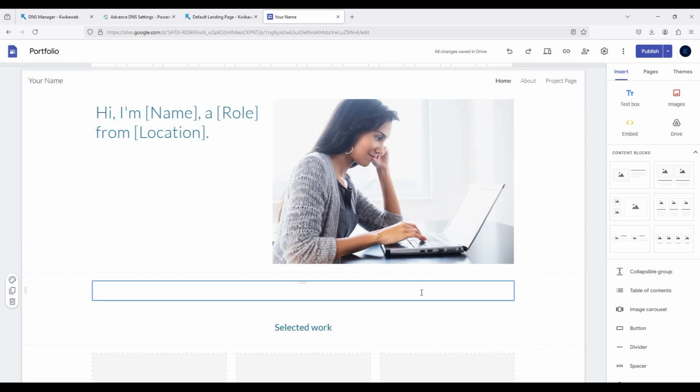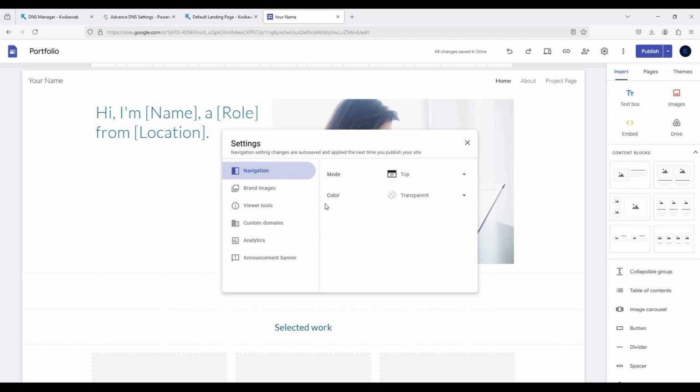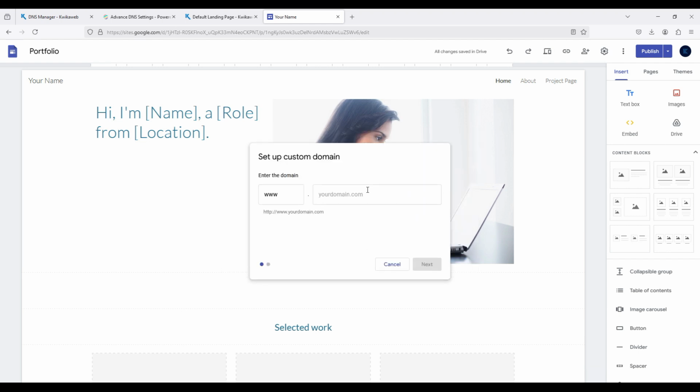So now it's time for us to connect our domain. I'll just click on the setting icon, and then I'll come to custom domain and I'll click on start setup, and then I'll put my domain, quickershop.com, and you can see this domain is not verified.